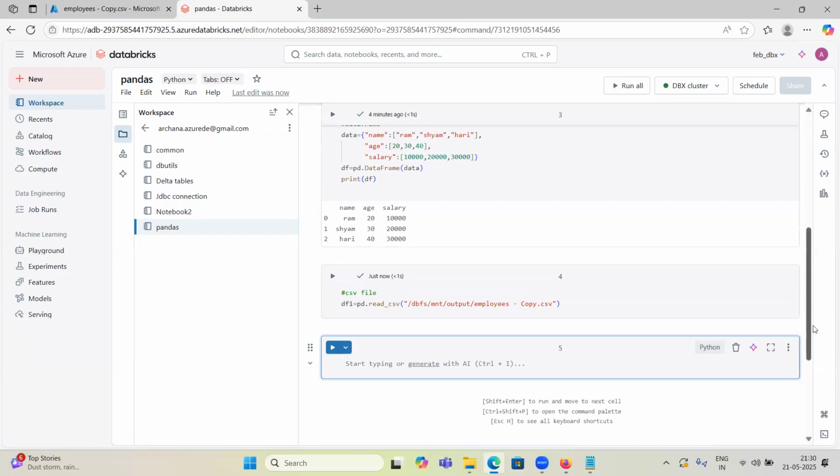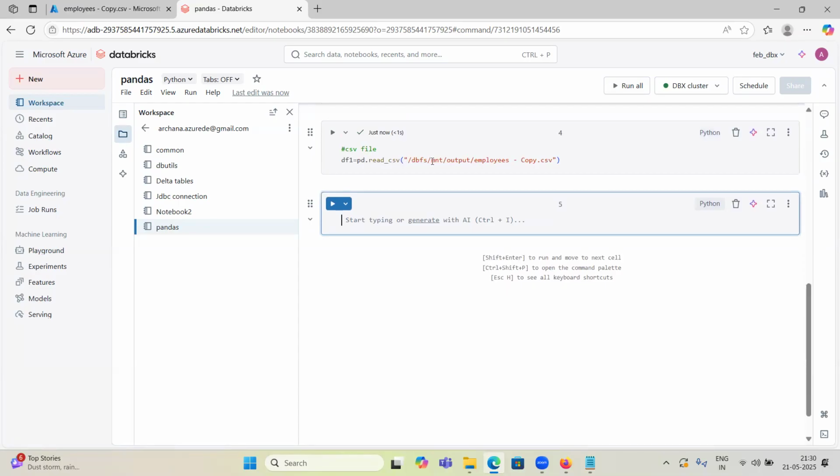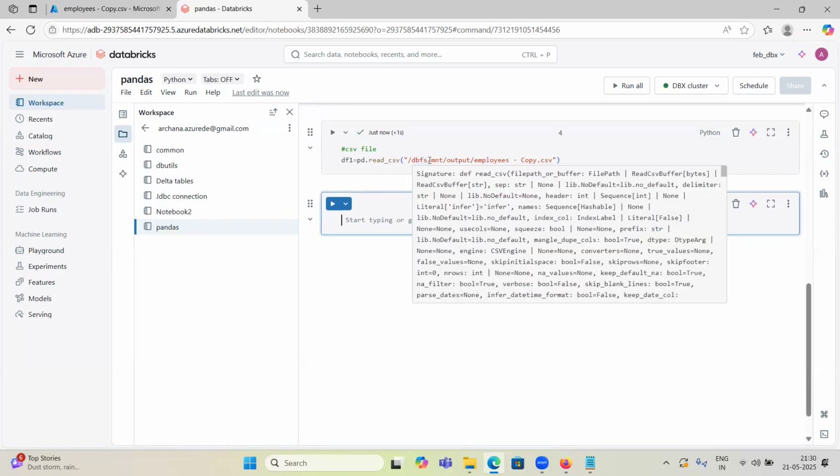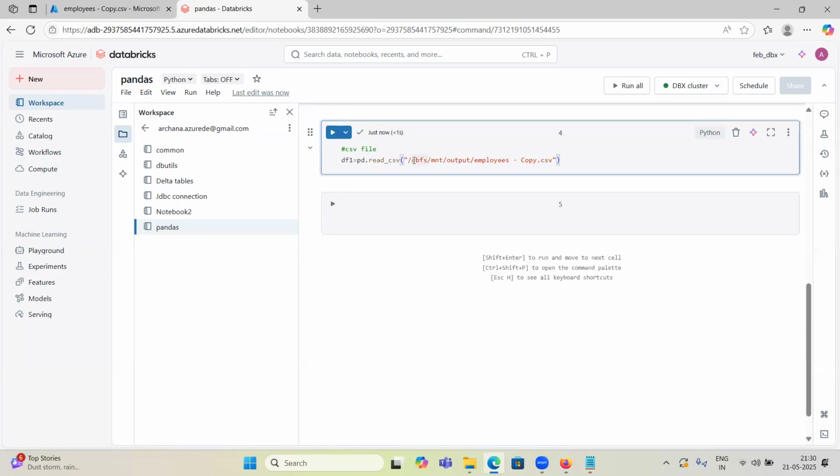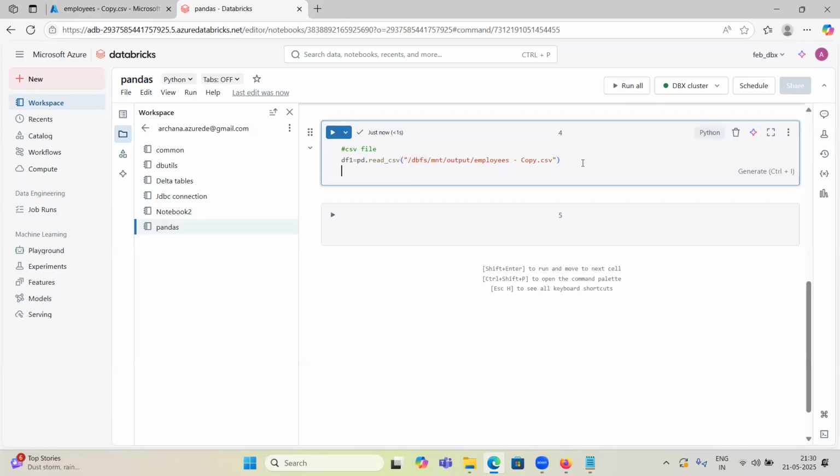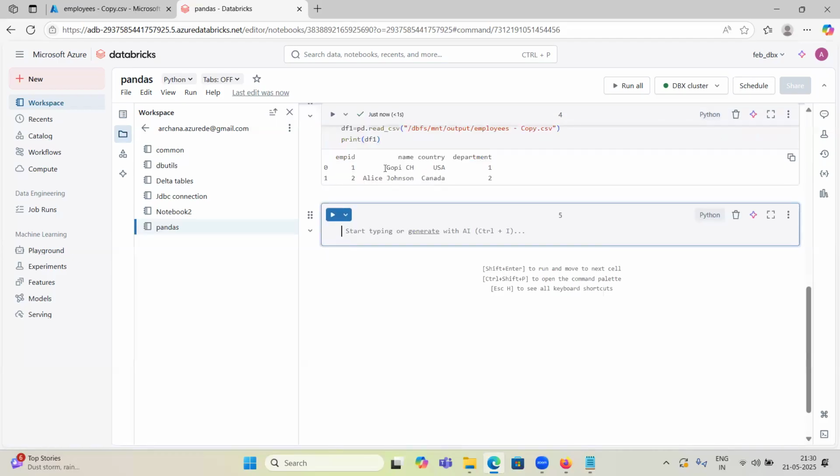Okay. So see guys, for accessing the files in PySpark, we can use the mount output path like this. But for pandas, we need to provide this extra slash dbfs also. Otherwise, it won't work. See now, print df1. In data frame one, we have these values: employee ID, name, country, and department. So one, Gopi. Like this we have.